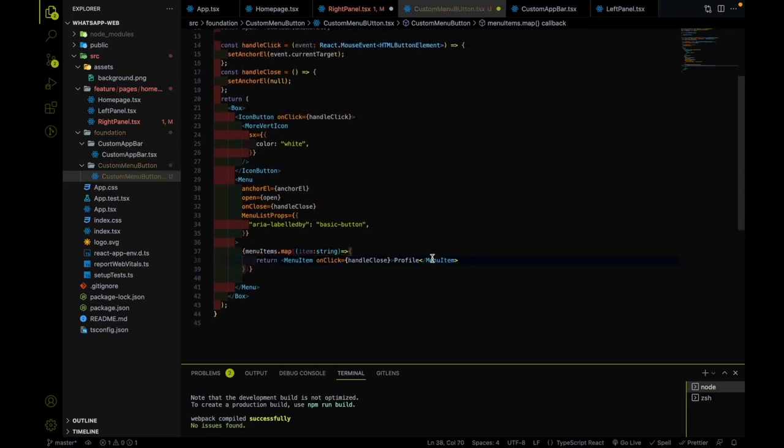So menu item is an array, and with the help of the map we are going to access the array elements one by one. Suppose we have an array of 1, 2, 3. So this item will be 1, 2, 3, one at a time. So when I do this with the help of the map, we are converting this whole thing into the menu item.